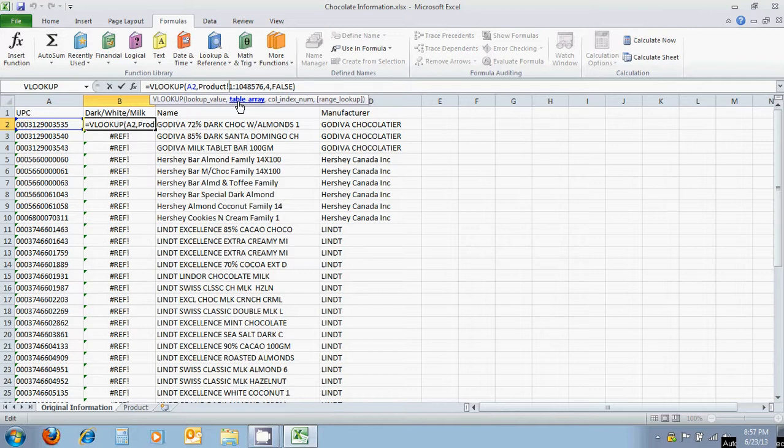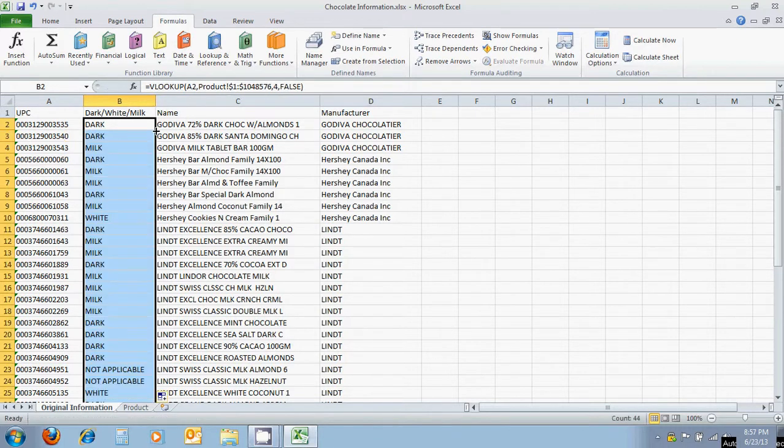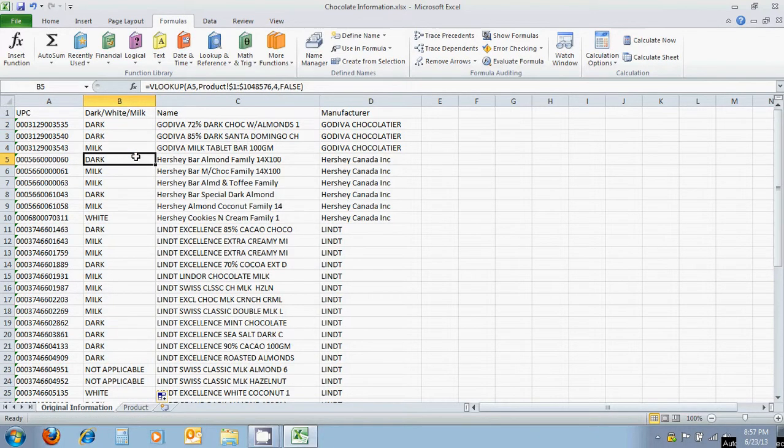So what I need to do to fix that is actually make that constant, because what Excel is doing is actually trying to change it for every row that I'm copying down. So I use the dollar signs to keep that information constant in my original formula, and then once again double click, and I have the information I'm looking for.